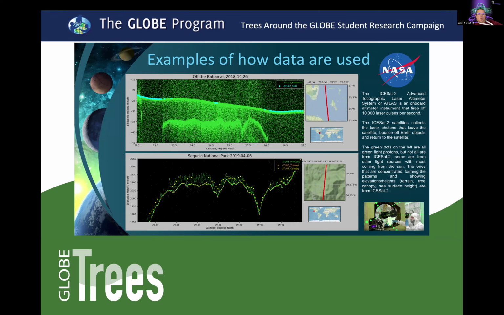And then the squiggly lines on the bottom is bathymetry, or the ocean floor. What's so cool about this is this area of the Bahamas, the water is very shallow and clear and still. So the laser photons from ICESat-2 are able to bounce through the water, travel through the water, and hit the ocean floor and then bounce back to the satellite.